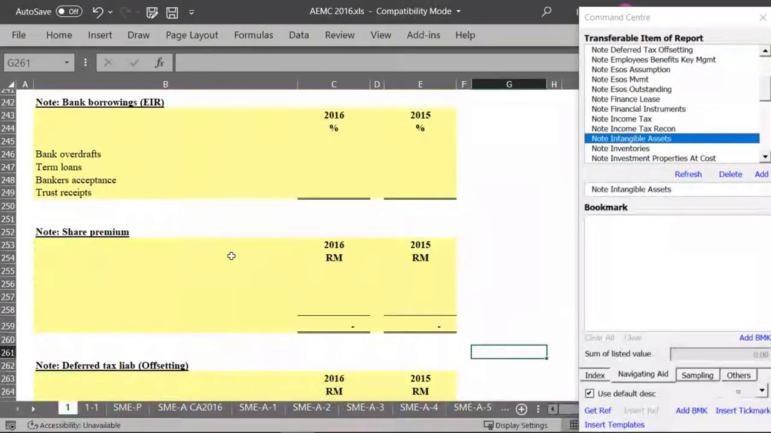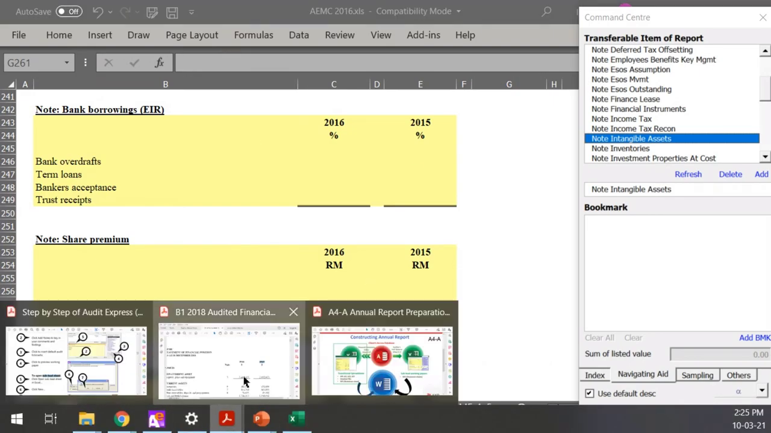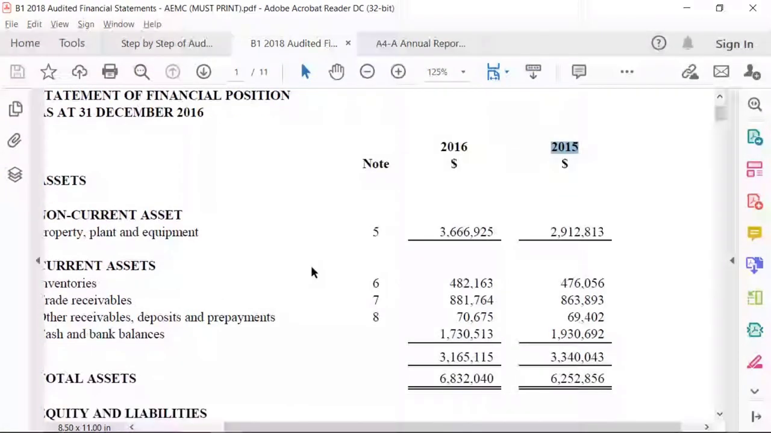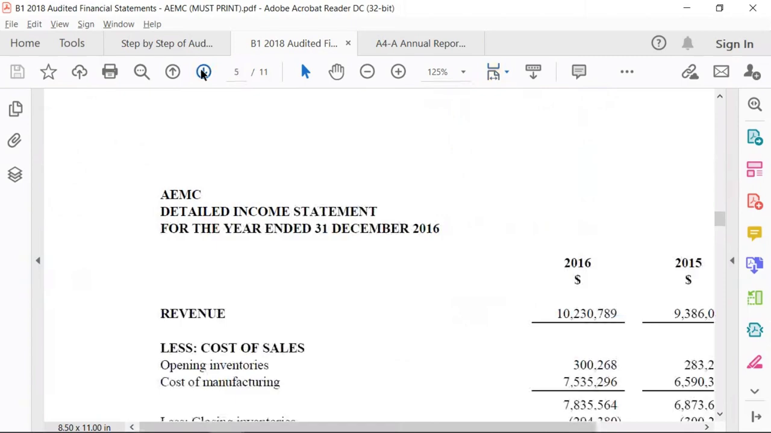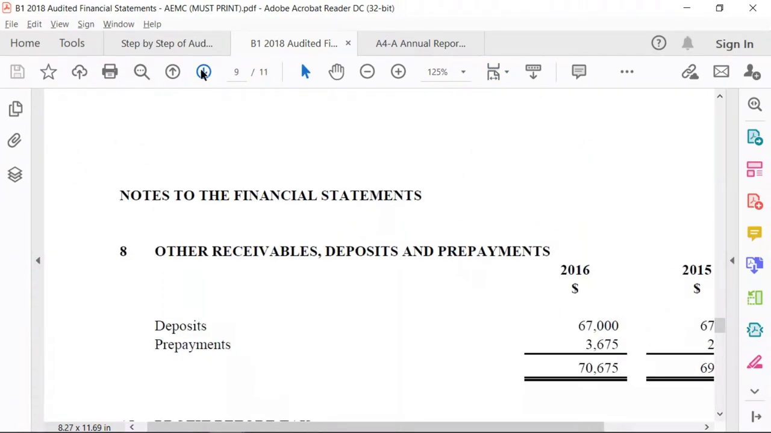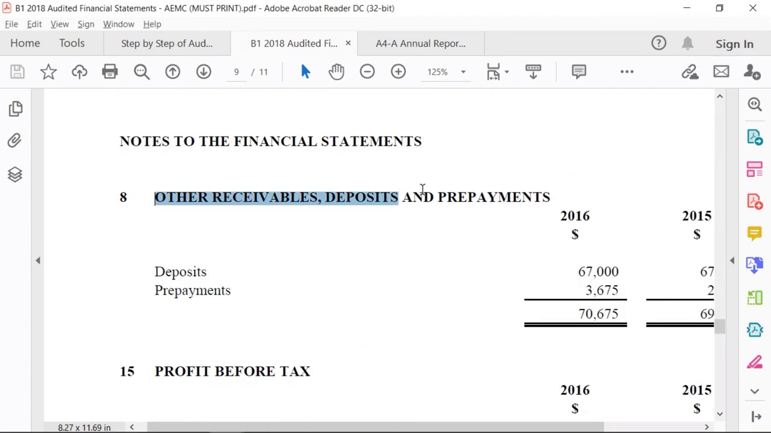All changed already. So the next thing is, let's say you want to prepare notes based on your last year annual report. In that case, you can always refer to it. Let's take one example for today's class, let's say page number 9. From here, let's say I want to prepare other receivable, deposit, and prepayment, for example.